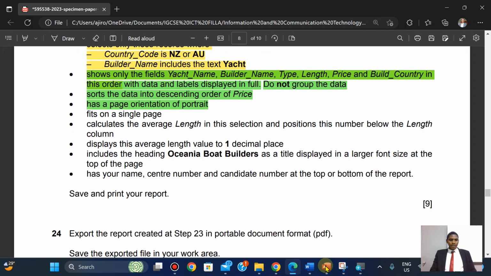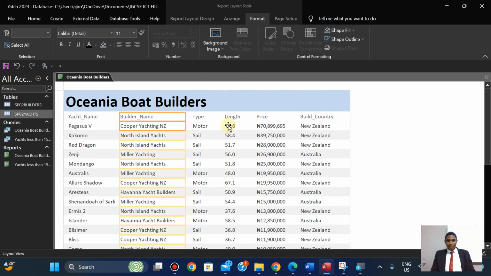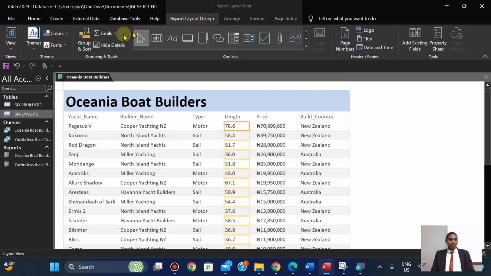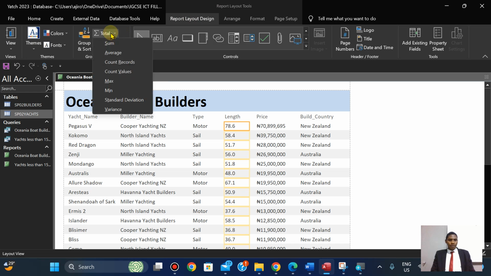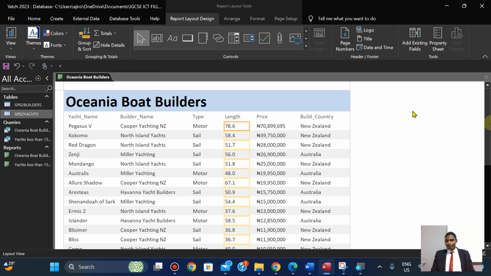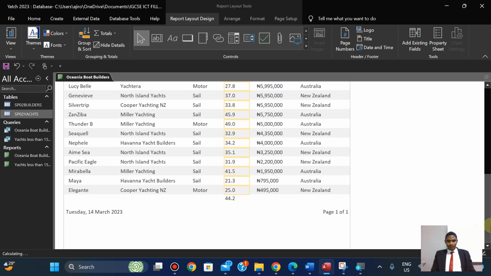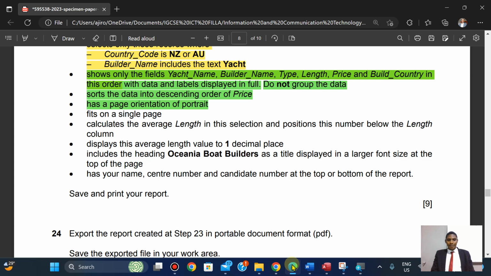Okay, now calculate the average length in this selection. The average length. Okay, so I'm just going to click this. Now go here to report layout design. Under the report layout tools, click here, and here under totals, click on the average. Now if I scroll down a bit, you're going to see the average right here. Now, so we have the average right here.